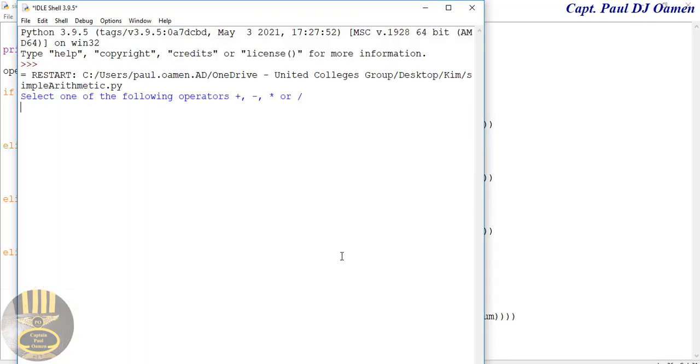So I'm going to select division, and let's divide 78 by 0. There we go. You see, class 0 division error. So that is because it is without the quote.